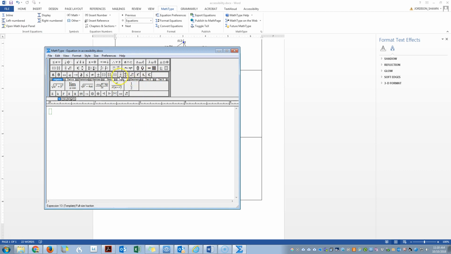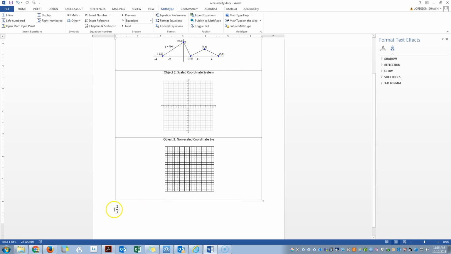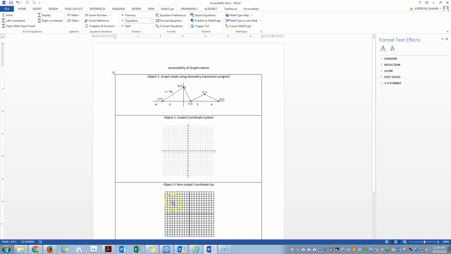If we were doing fractions, you can put in a fraction, 2/3. Then you simply close the window and it inserts an accessible math equation onto the page. And that's how you would make this particular document accessible.